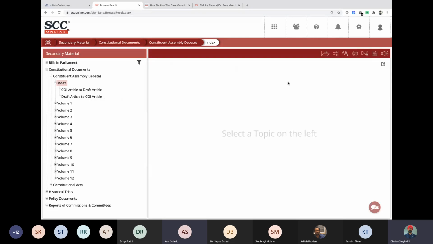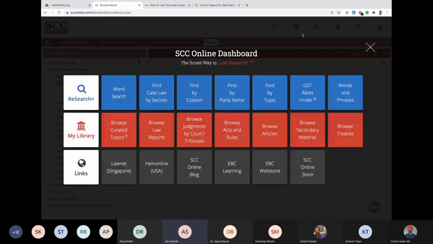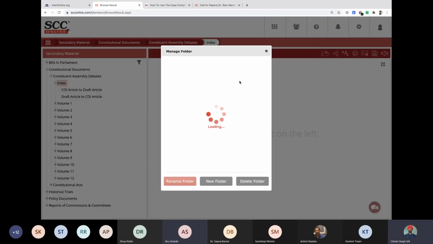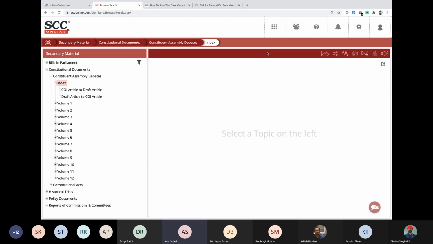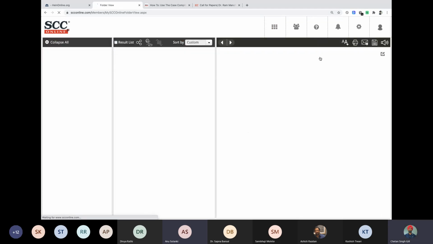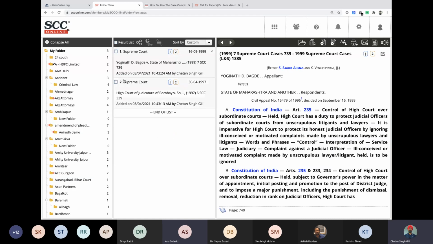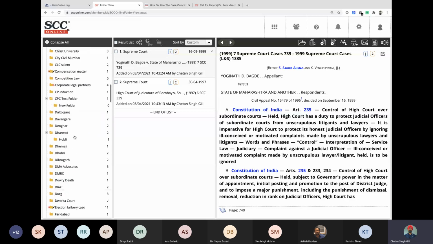Another question. You showed us that we can prepare a table, an index sort of a thing, where if we are referring to different cases, there's an automatic pagination that the software does. Is it possible for us to export that table? For example, if my students are preparing for a moot and preparing their list of cases, can we export that entire list, with the cases alongside, and save it as a PDF or something? Absolutely, that's the whole purpose of this. So let me just show you the compilation.